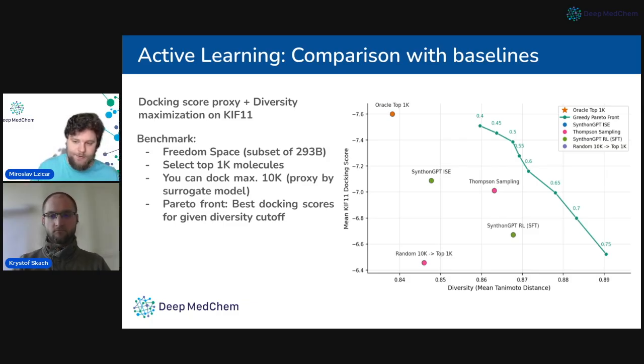And there is the orange dot on the top, those are the top 1,000 molecules with the best docking score, but slightly lower diversity, because it's how these chemical spaces usually are. And then the green line is a Pareto front of sets of molecules with the maximum diversity for the given mean docking score. So this is the optimal ground truth you want to achieve.